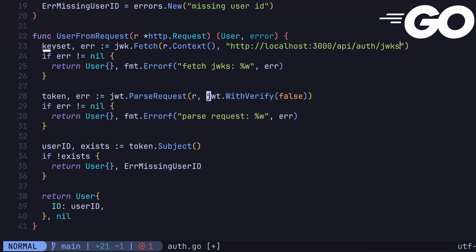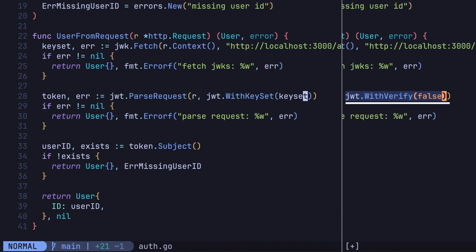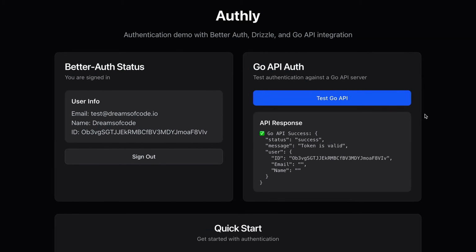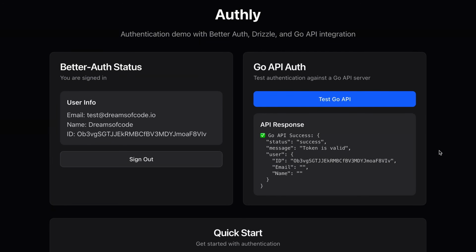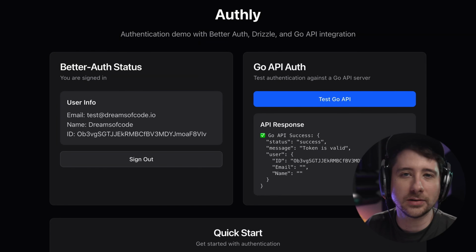In any case, with the key set obtained via the Fetch function of the JWK package, we can then pass it into our parse request function as an option using the jwt.WithKeySet function, replacing the WithVerify(false) that we had before. Now, if we go ahead and test the Go API again, you can see we're still getting back a success. However, this time we're not bypassing the verification, meaning that our authentication code is now considered secure.